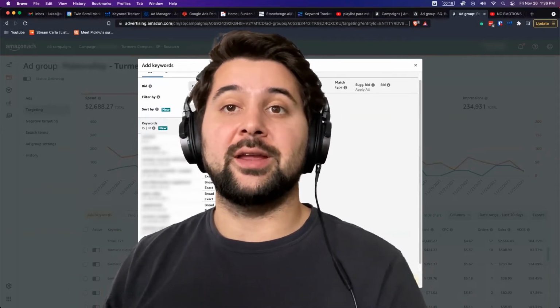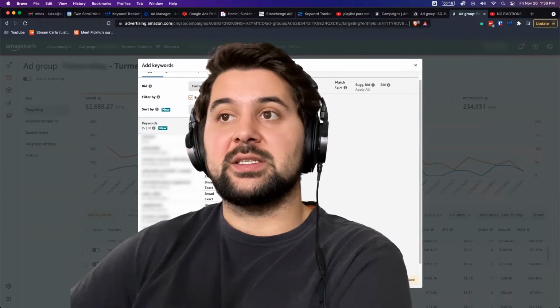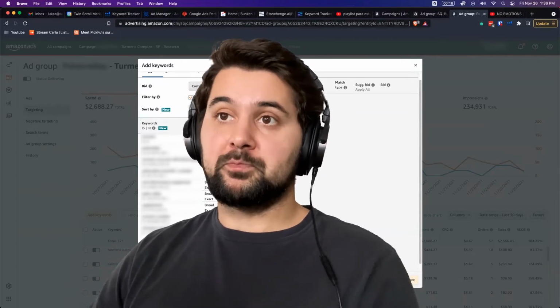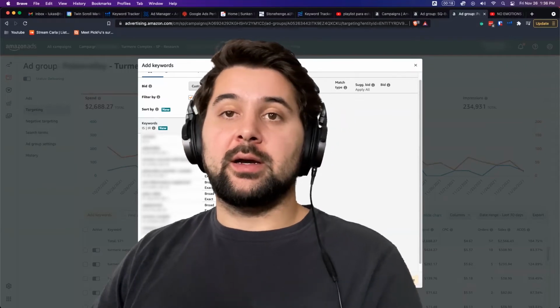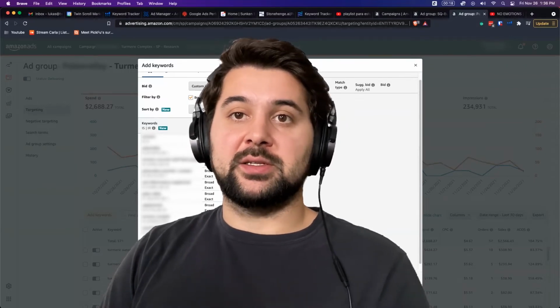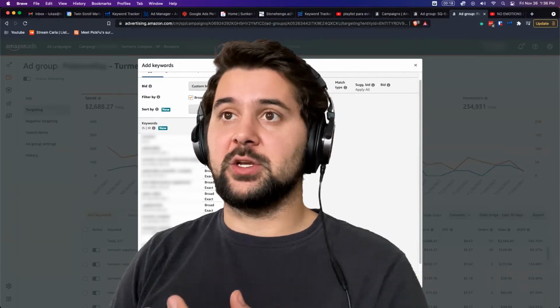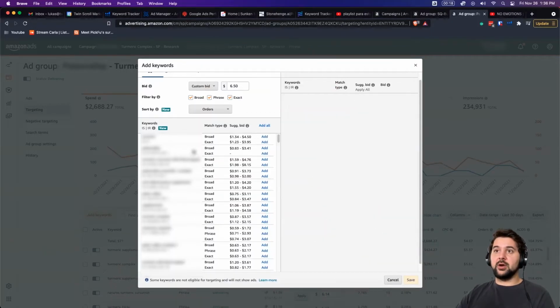So that's all a good sign. The fact that Amazon isn't suggesting a bunch of phrase match keywords means we've identified a lot of the ones that are working. And what we're looking at right now is some of the data that Amazon has collected either through just loose targeting or automatic targeting.